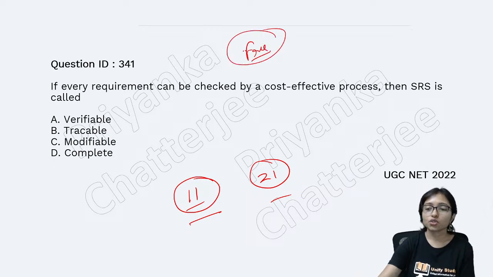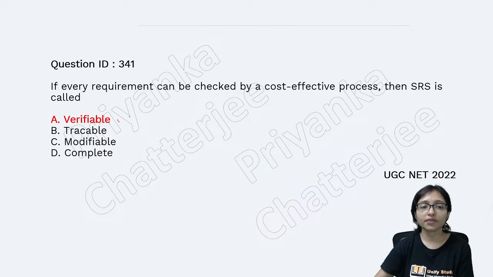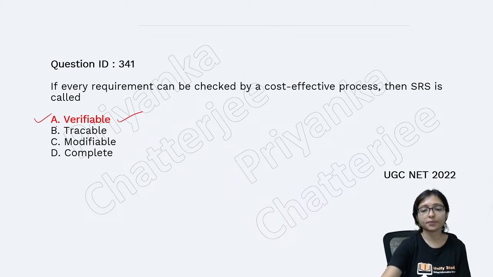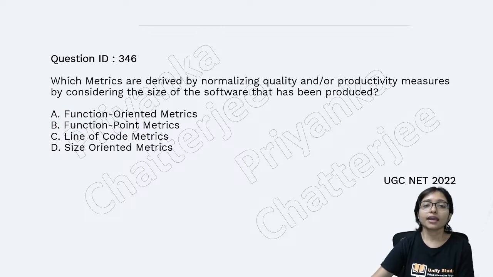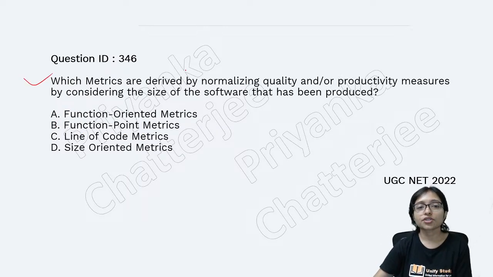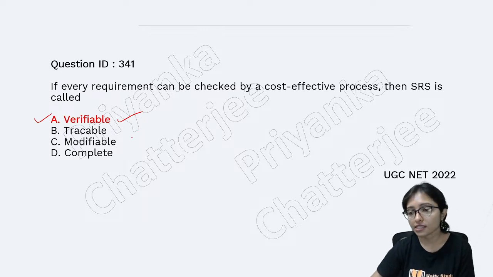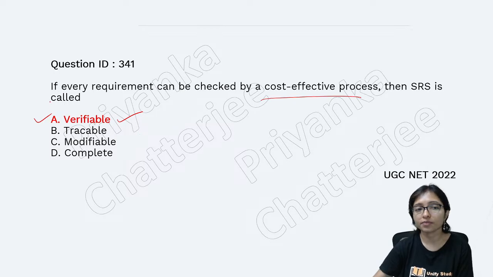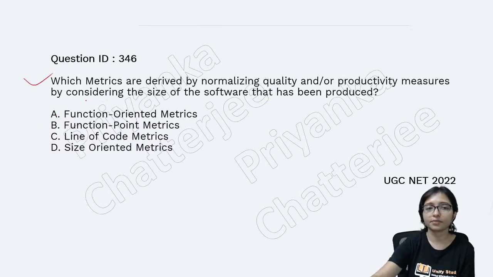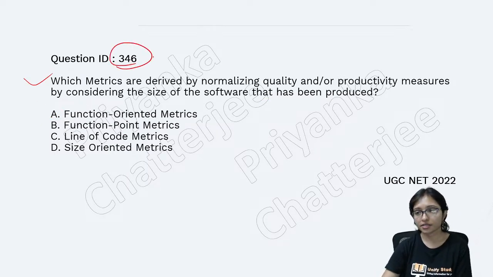Okay. Yes, so the answer will be verifiable. Here you can see which metric are derived. Verifiable. It is definitely verifiable. It's not B. The answer is A. It's not that it is a cost effective process. You are able to verify it. Verifiable. 346.